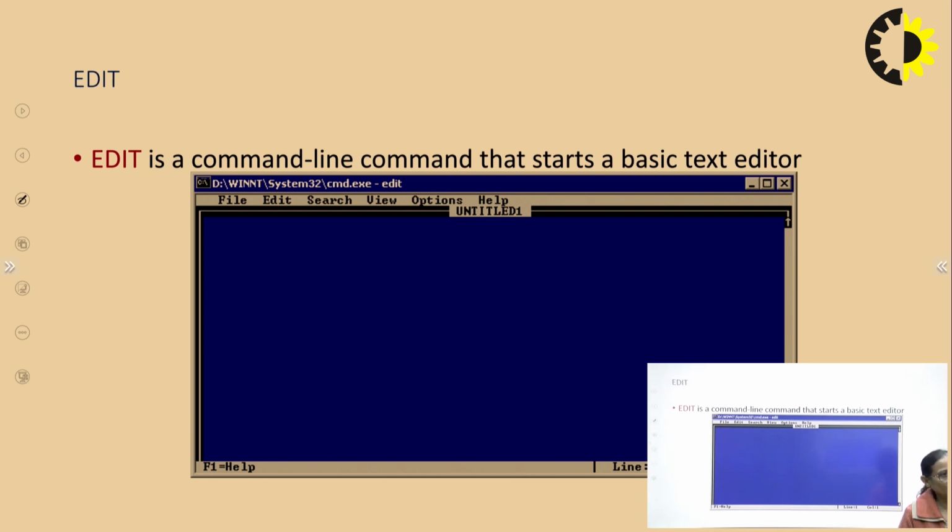If you type edit and press enter, you will get this kind of window with the edit command, and here you can write anything you want to use. You must be careful that on each single line you write a single command.